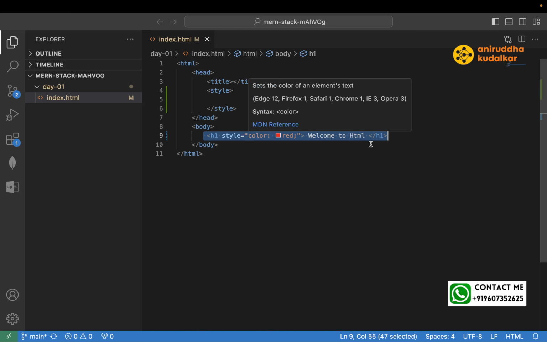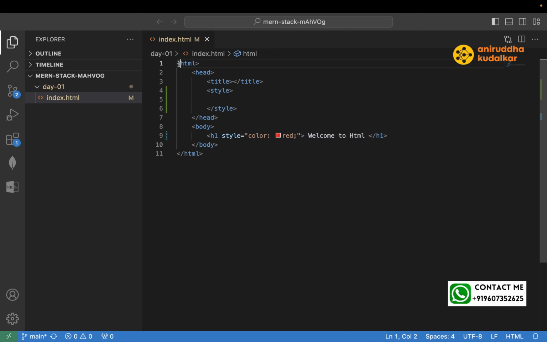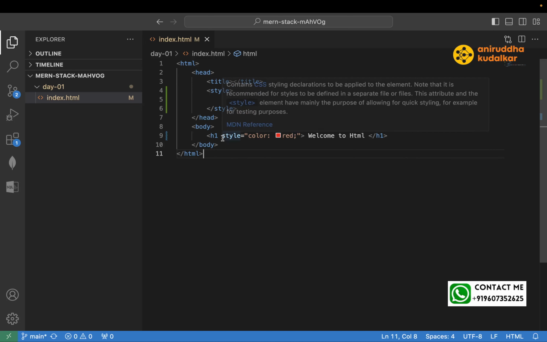So H1, this style color, and now refresh it. I have uncommented it, and can you see Welcome to HTML in red? So this is the HTML. HTML gives structure, and here you have applied the styling. So we are understanding the styling. Styles can be applied by using properties.